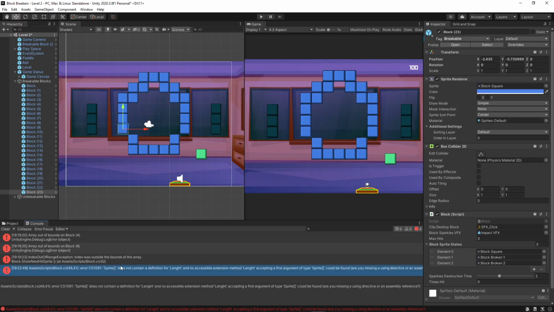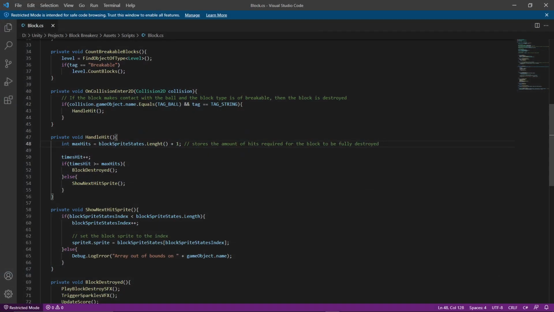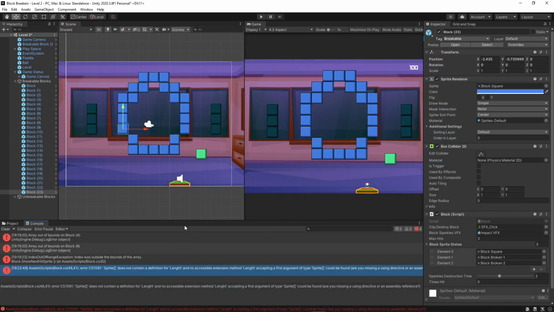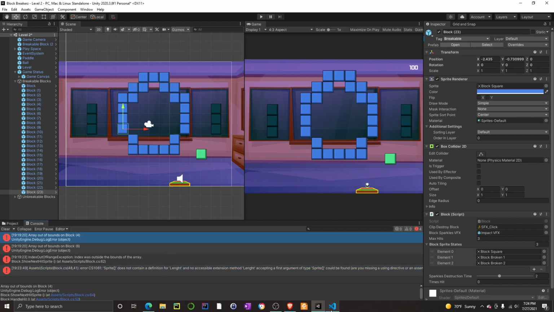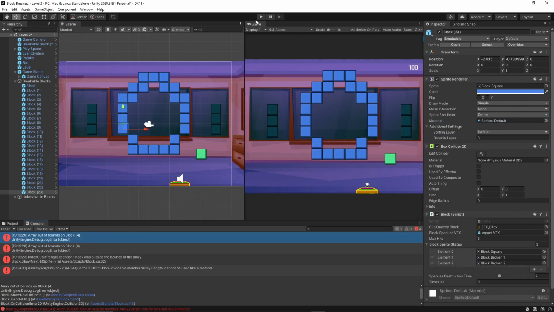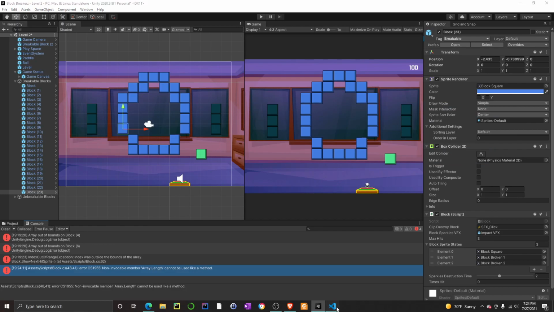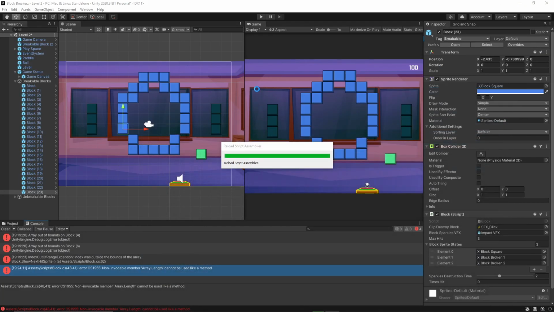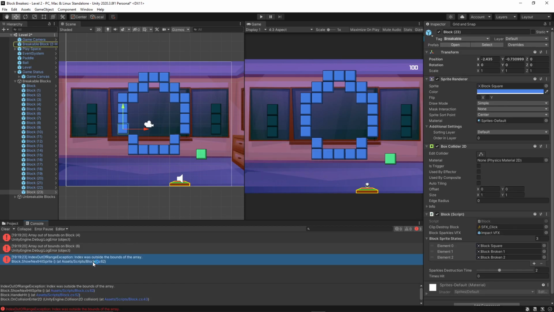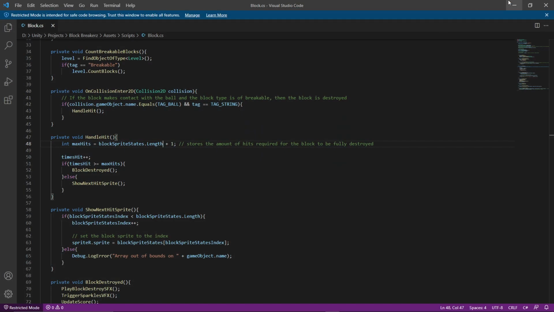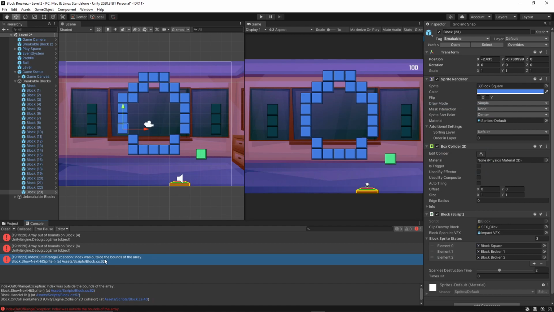Does not contain. Oh, I spoke wrong. Still getting an error. Oh, it's not a method. It's a property. What's this? I think that was before, right? Yeah. I don't think we need to worry about it.